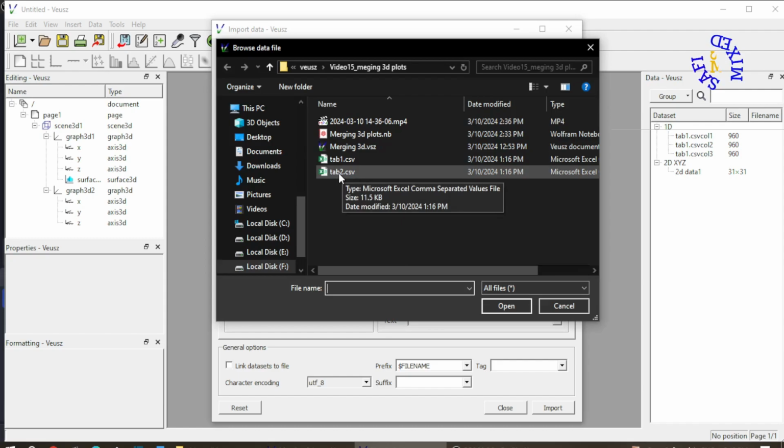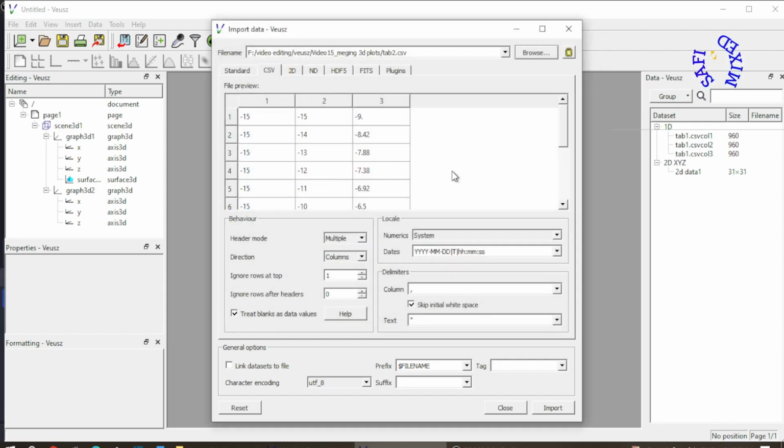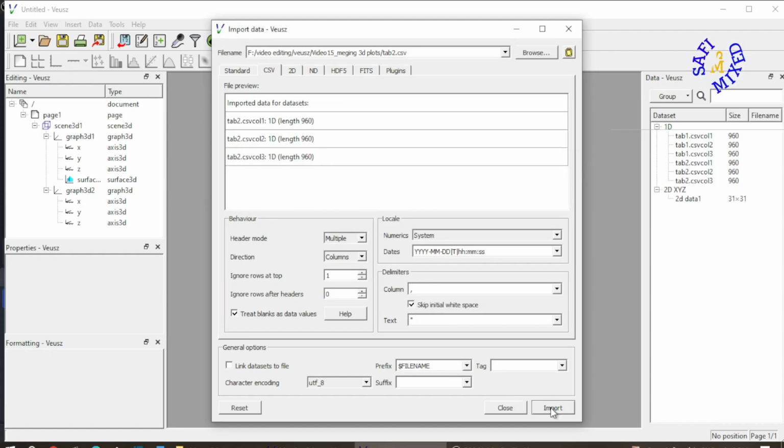and it is saved with the name tab2.csv. So I double click this, keep this file name intact, and import the data. You see, now the table 2 data, which consists of 3 columns, is imported. And again, I repeat the same procedure to create a 2D data.